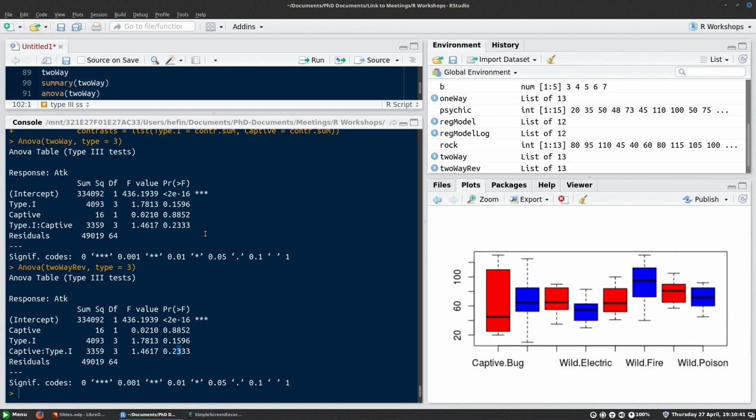I recommend just having a little Google about the meaning of the different types of sums of squares. But the default, and the one that is recommended, that is globally accepted now as the correct p-value, is type 3. It's just the fact that if all the group sizes are the same, then type 1 and type 3 are identical to each other.